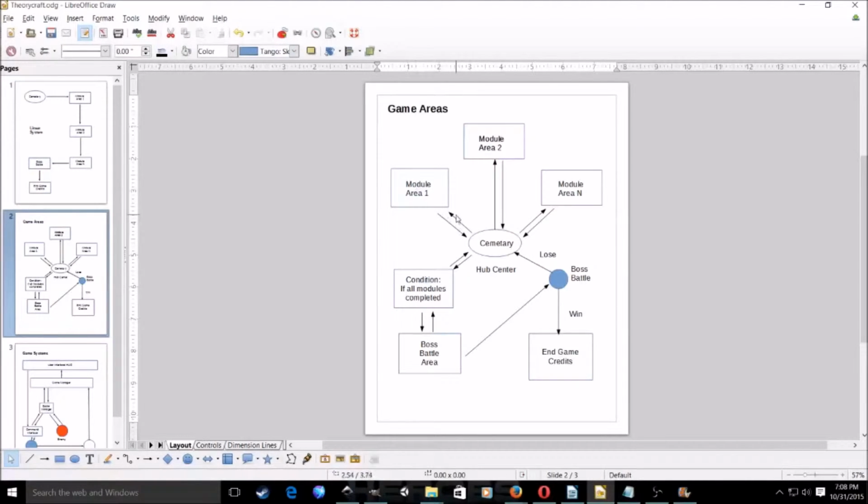These arrows indicate that you can go from the cemetery to module one and then back to the cemetery, because the cemetery is going to be your go-to place. It's going to have the shops where you buy all your weapons and magic stuff and potions. So you're going to be going back and forth. If you get stuck in an area, you can just come back to the cemetery, regroup, repair your stuff if there's a repair cost. I haven't decided on that yet. Then buy items, go back into module area one, do your stuff, come back, do your quests.